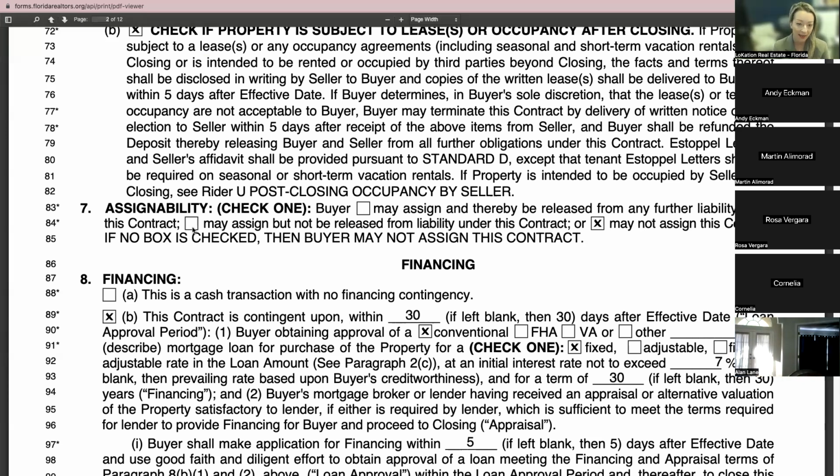This one here, may assign but not be released from liability, is usually where a buyer is going to put this property in their name. So it could be Bob Brown and Judy Smith purchasing this property. However, they're getting ready to put a trust together or an LLC together, in the process of creating it. If that's the case, then you can say may assign but not be released from liability. So the buyers can actually purchase the property in a trust or an LLC, but they're not released from any liability. They still have obligations underneath this contract.